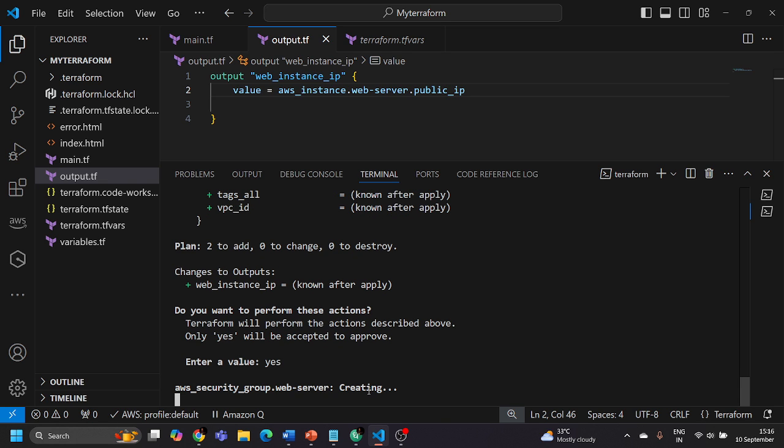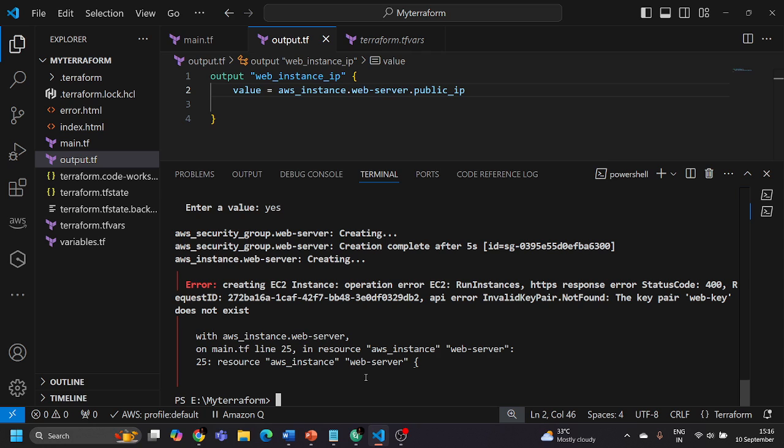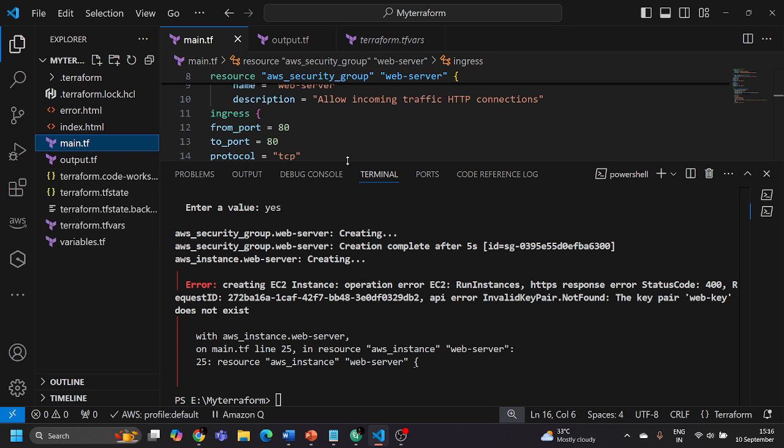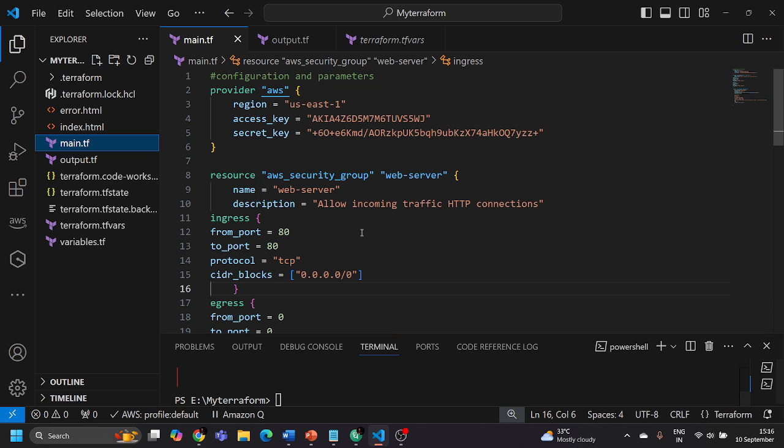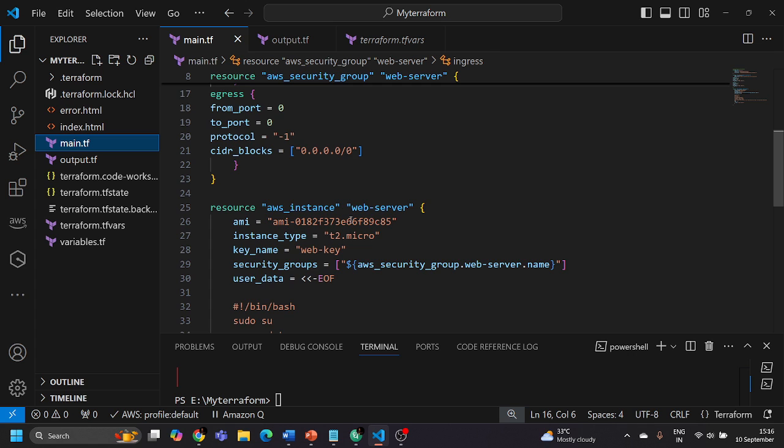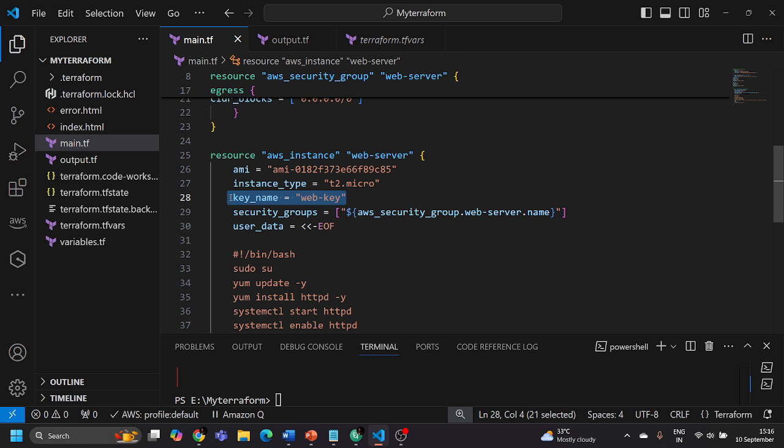AWS security group is creating. You can see: error creating EC2 instance, operation error, EC2 RunInstances, HTTP response error, status code 400. This is the request ID. API error, invalid key pair not found. The key pair web key does not exist. Okay, so let me just remove that thing from here. We don't want to create any key, so let me just remove the key part from there, as we don't want any key.